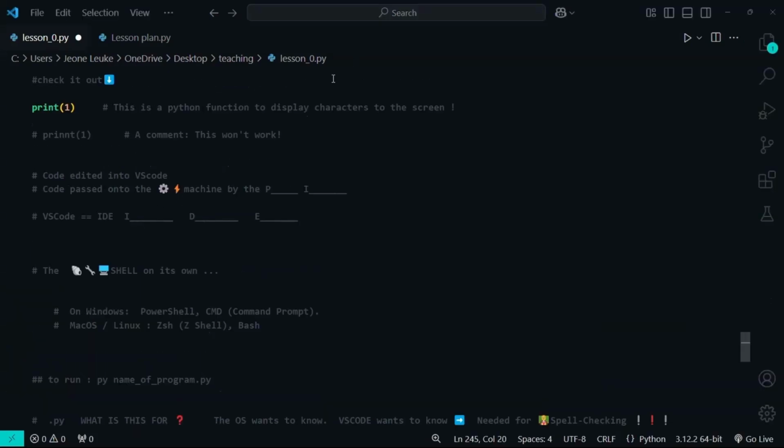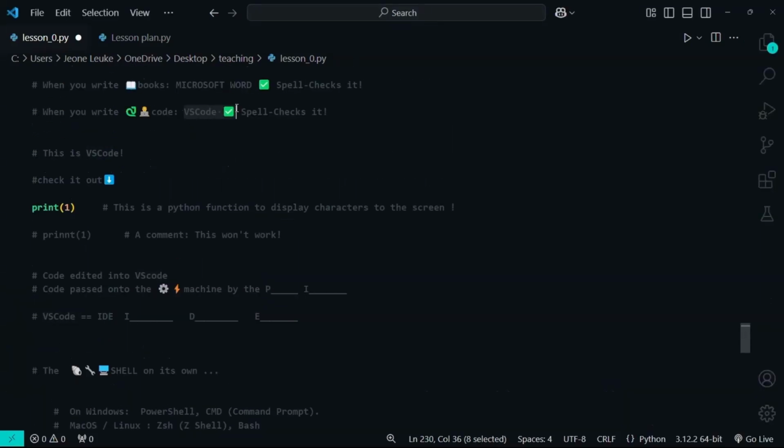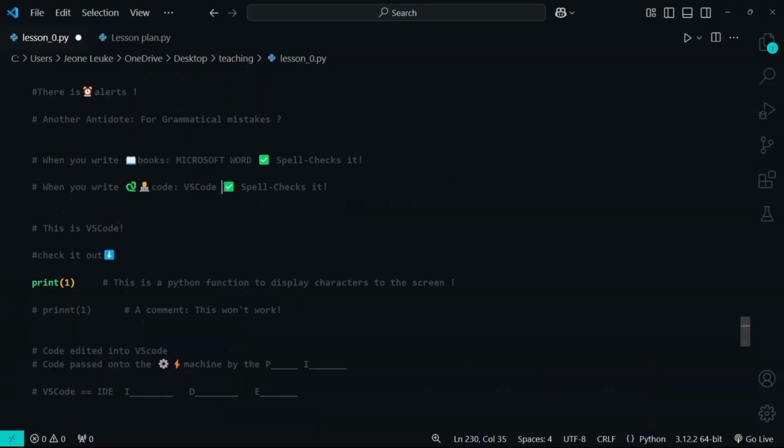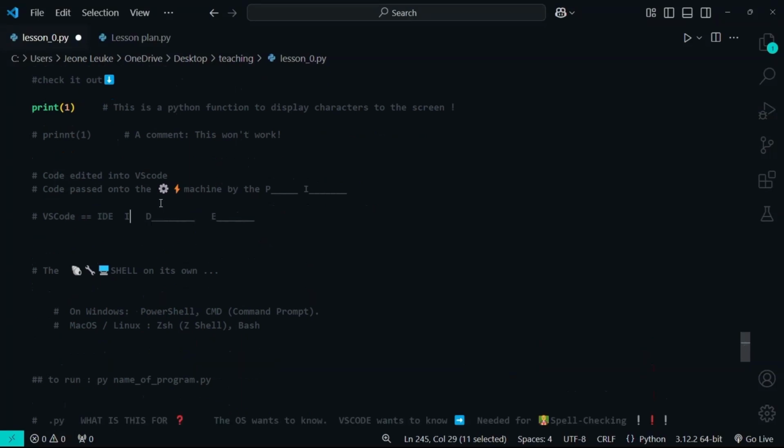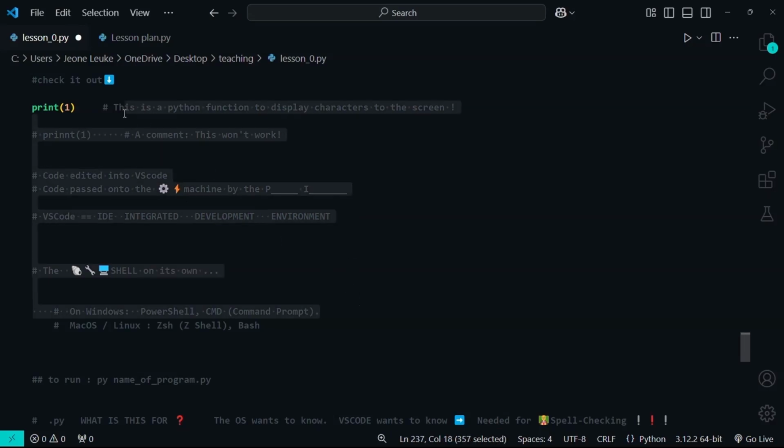So I've told you that VS Code is an editing software, just like Microsoft Word, but for code. But another way of calling it is an IDE. VS Code is an IDE. What this stands for is Integrated Development Environment. So what does this mean? Why is it called an integrated development environment? Well, it is a development environment because this is the place where you build your programs.